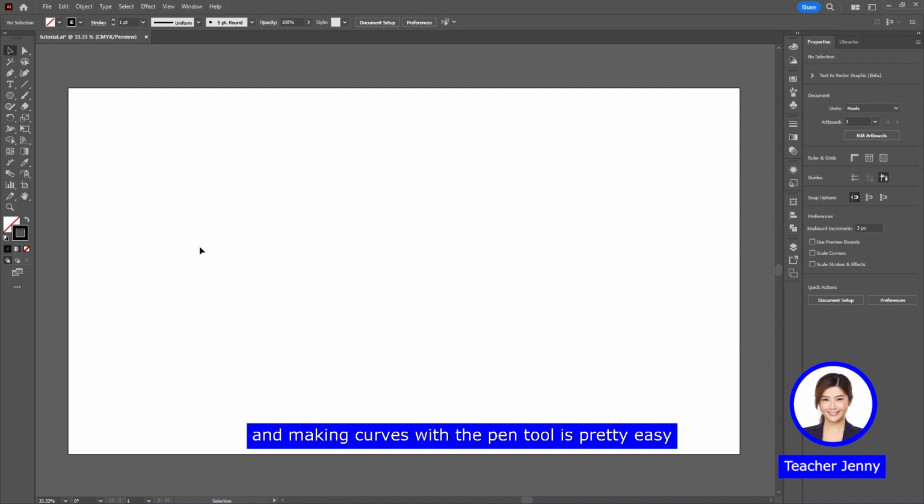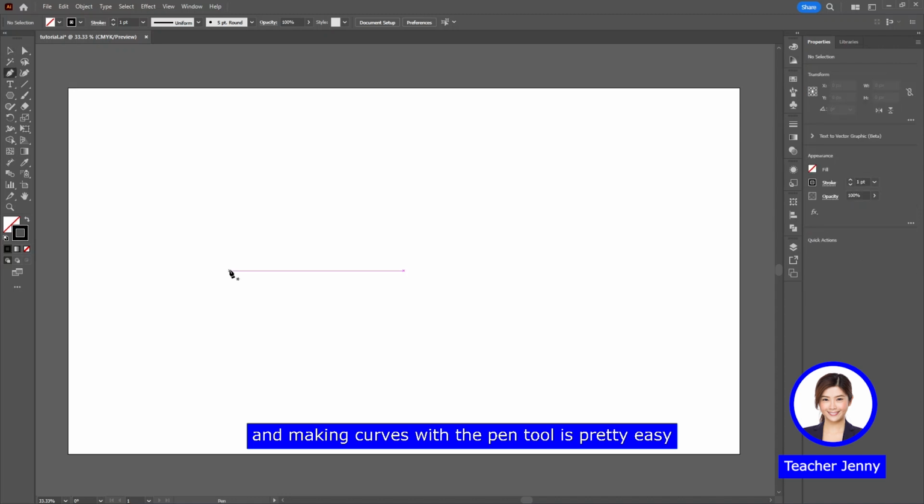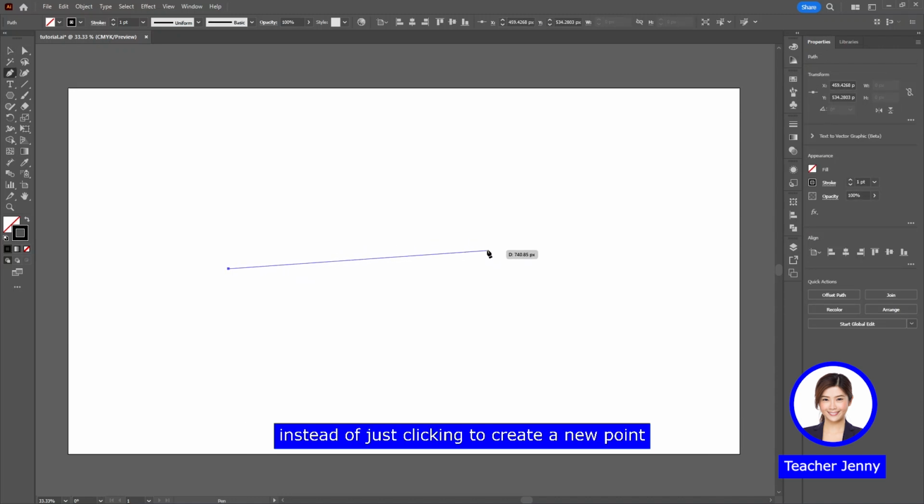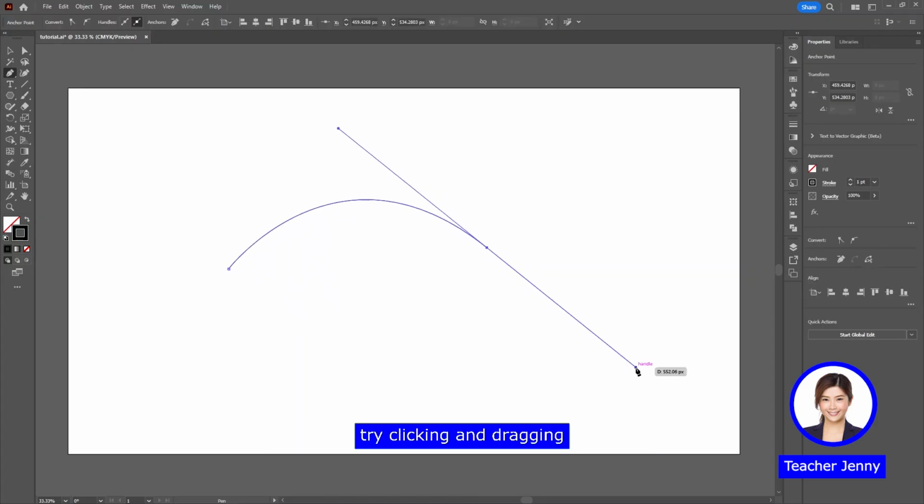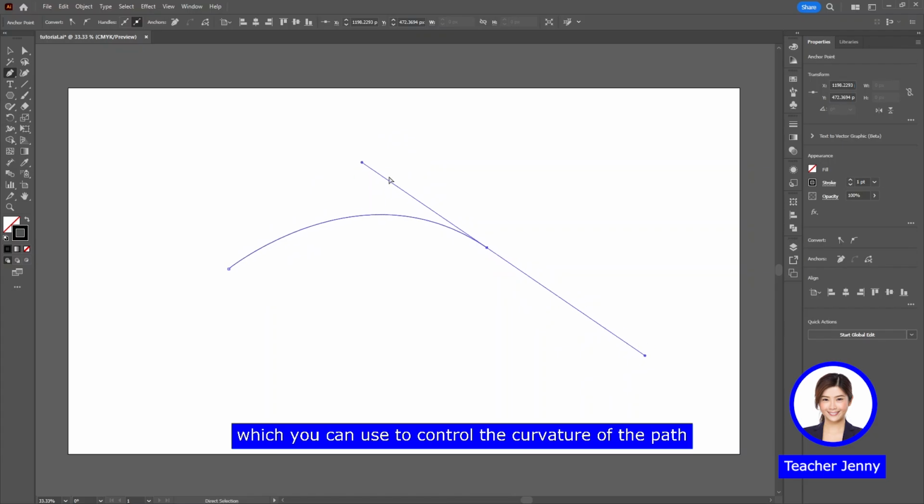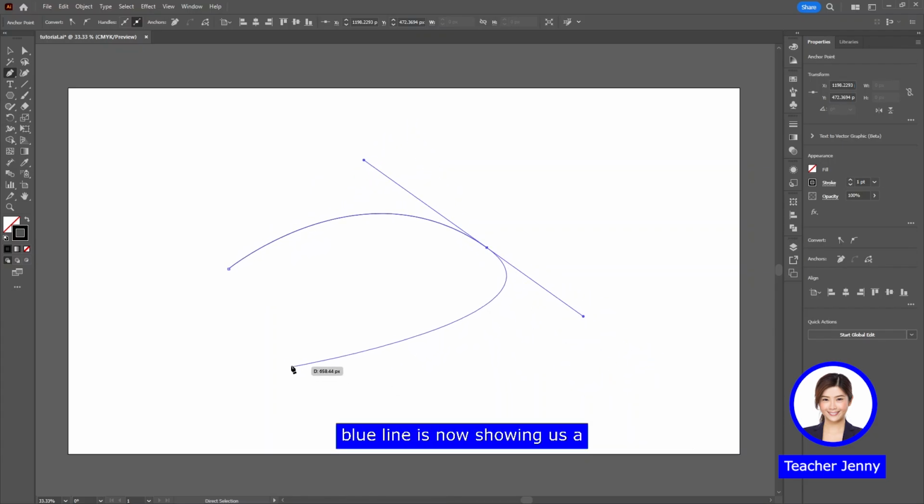And making curves with the Pen tool is pretty easy. Instead of just clicking to create a new point, try clicking and dragging. This will add handles to the anchor point, which you can use to control the curvature of the path. Notice how the blue line is now showing us a curve instead of a straight line.